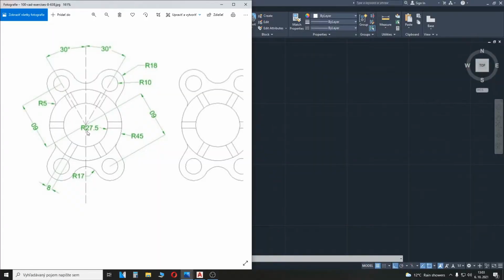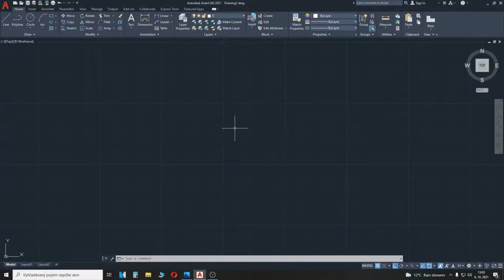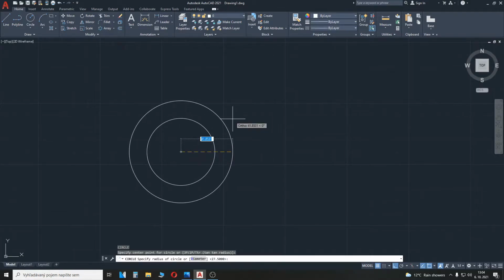Okay, so we are gonna need two circles of radius 27.5 and radius 45. So type C for the circle command, click here, type 27.5, hit enter to repeat the last command, click here, type 45.